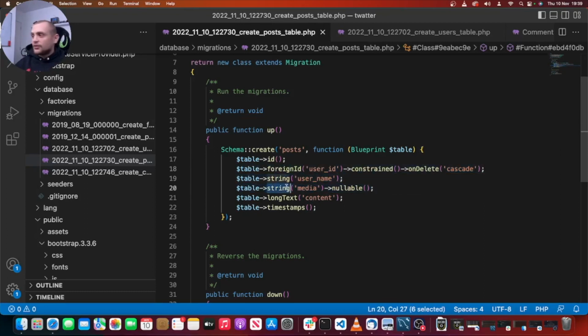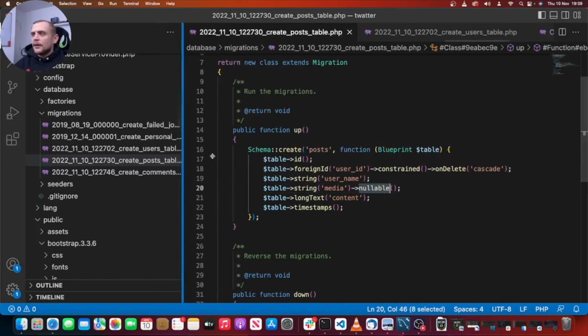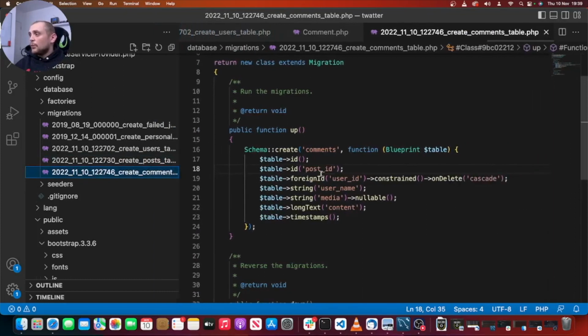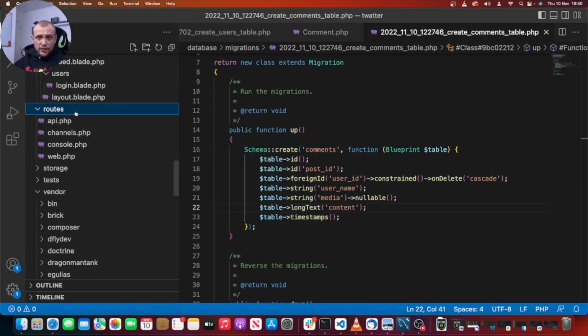We also have a string for nullable, and basically that's going to be for our pictures. We don't always want to have to upload a picture, so nullable is useful here. And finally, our comments pretty much the same again. We're looking here, we have our post ID, so the ID that is associated with this post. Again, the user who has created this comment, the user's name, any kind of media associated with it, and the actual content itself.